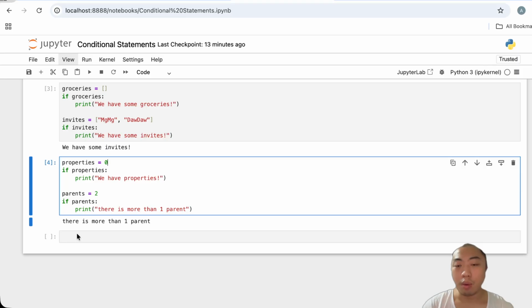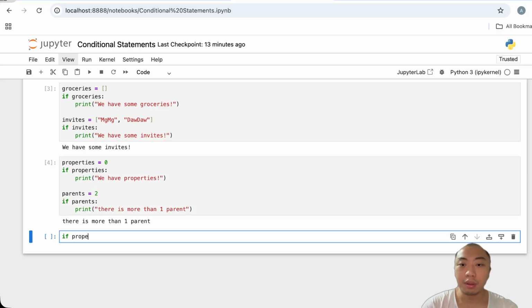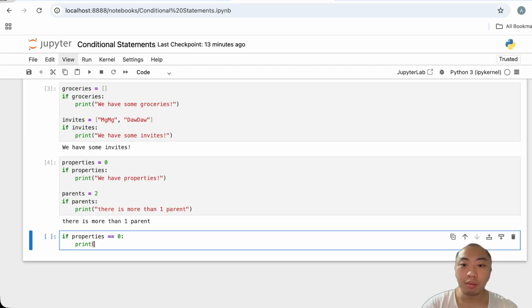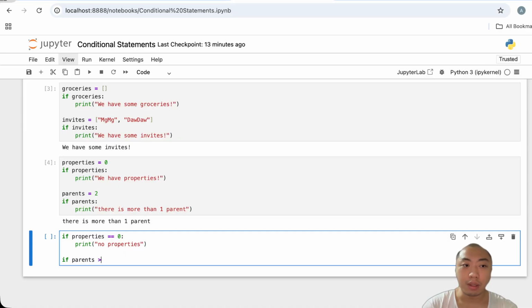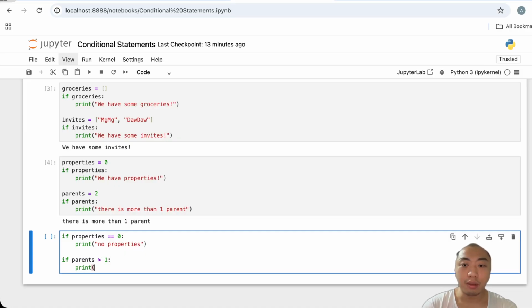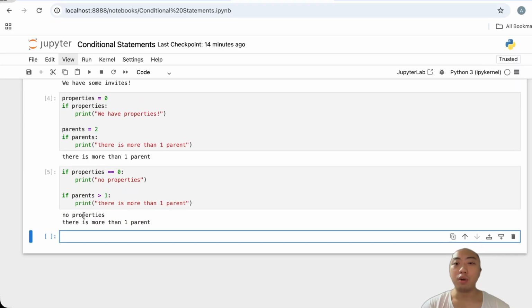One more thing that we need to know is that operators are also supported in conditional statements. For example, if properties equals 0, print "no properties". If parents greater than 1, print "there's more than one parent". So we have no properties and there's more than one parent right here after we run this cell.